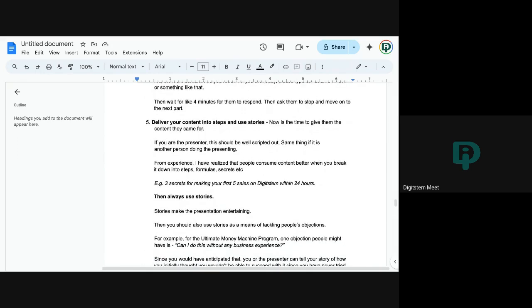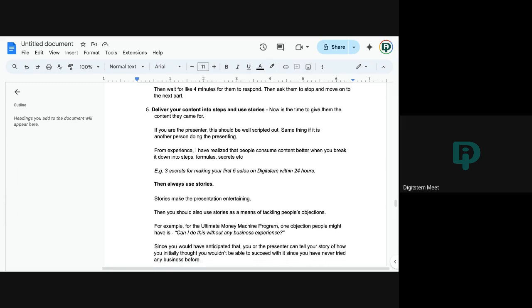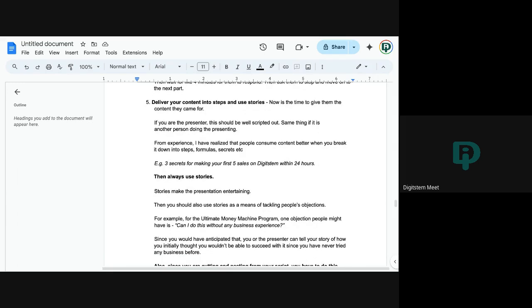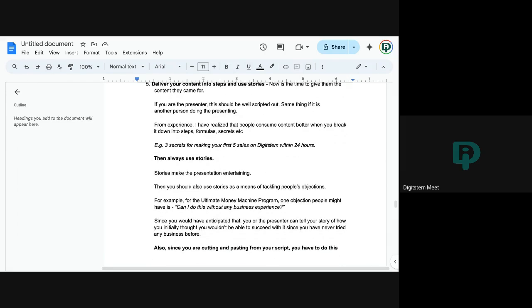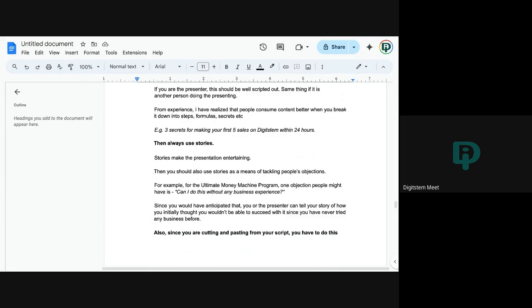Now, the fifth one is deliver your content in steps and use stories. Now is the time to give them the content they came for. If you are the presenter, this should be well scripted, like I mentioned earlier. Same thing if it is another person doing the presenting. From my experience, I've realized that people consume content when you break it down into steps, formulas, secrets. So, for example, you can say 3 secrets for making your first 5 sales on DigiStem within 24 hours.